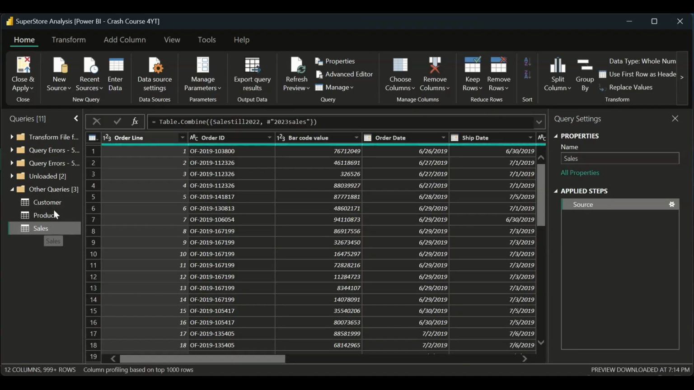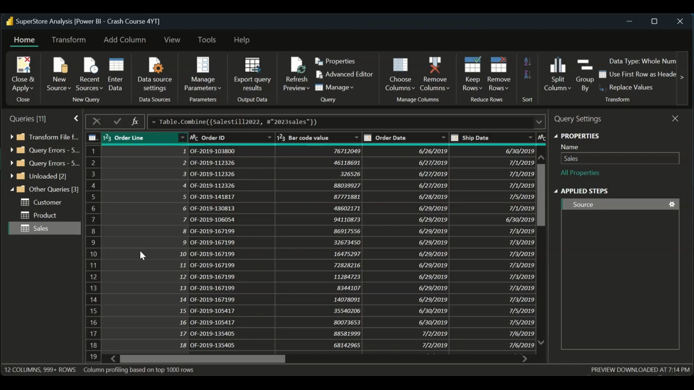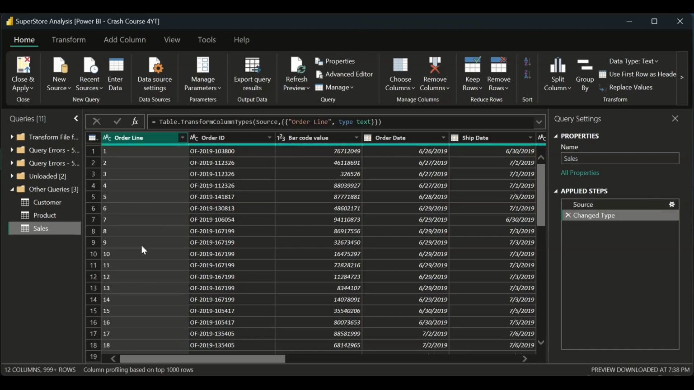Let's go to the sales. Order line, we have it as numbers, but in reality, we know that we don't want it to be numbers. So I'll click on this and we'll change it to text. If you don't know why we're changing the order line to text, leave a comment in the comment section below, or ask the question in the Telegram channel, and you'll be enlightened properly on why the order line, even though you're staring at numbers, should be a text.